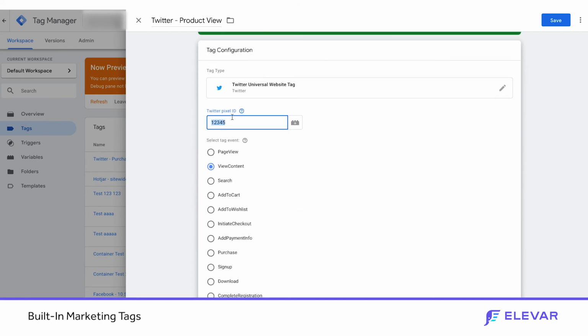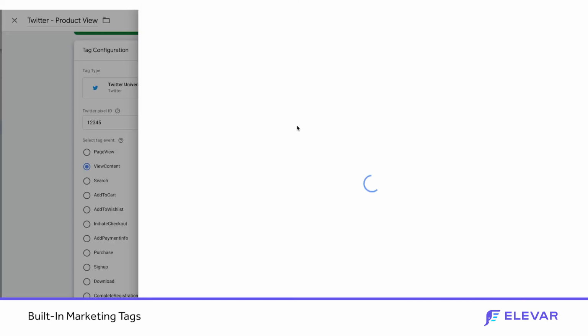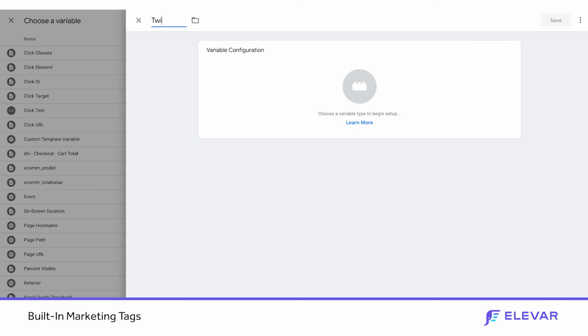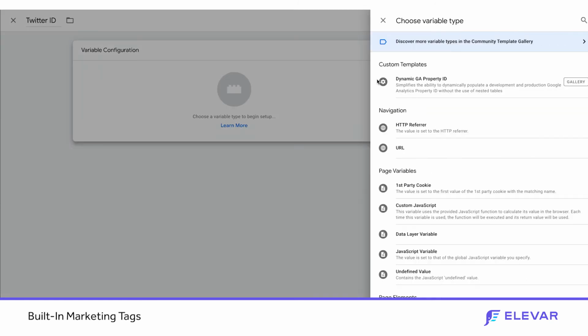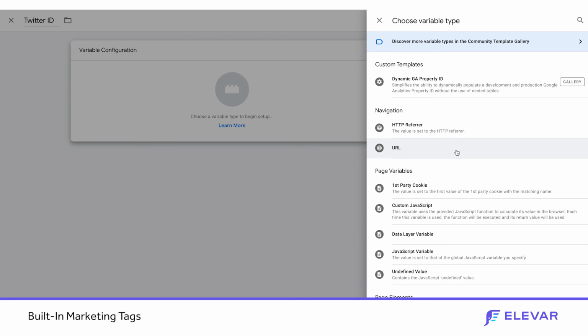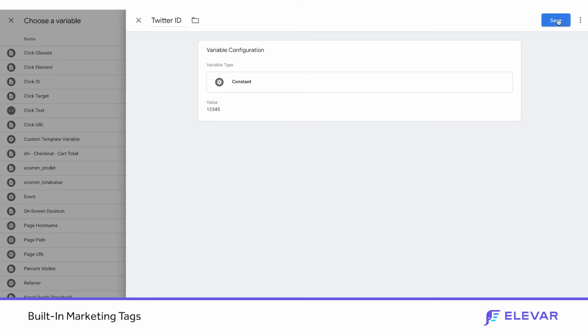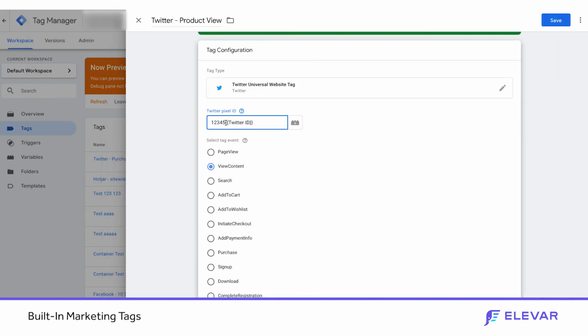Tag type Twitter, pixel ID. Again, you can turn this into a variable. So if you put your Twitter pixel ID into a constant variable type, then you can just set this variable on every one. So if you wanted to create a new Twitter ID, we'll do our variable configuration, do our constant. So now we've made this even more foolproof, where we can just change the Twitter ID once in a variable if this is set in all of our different pre-built tags.